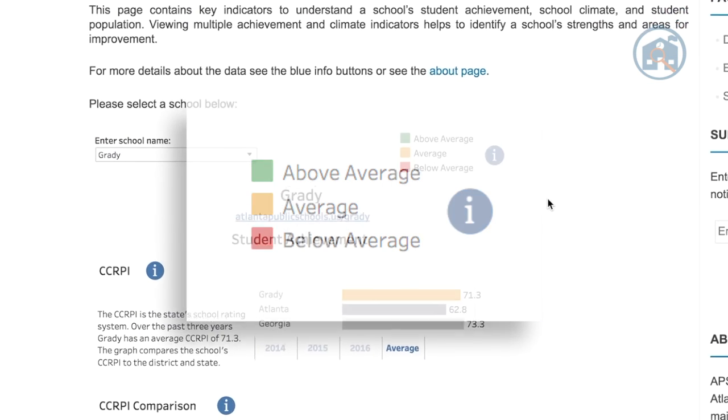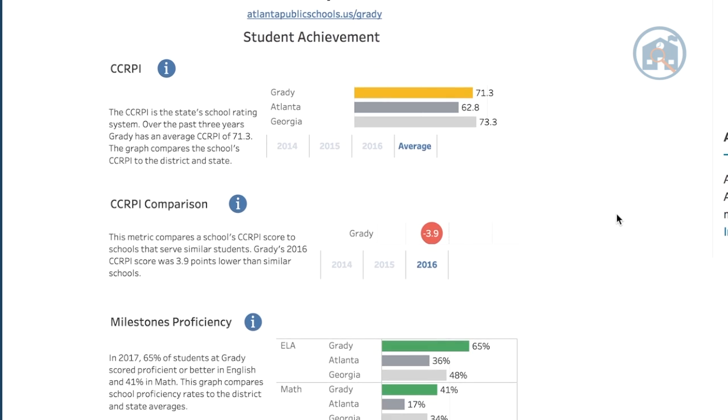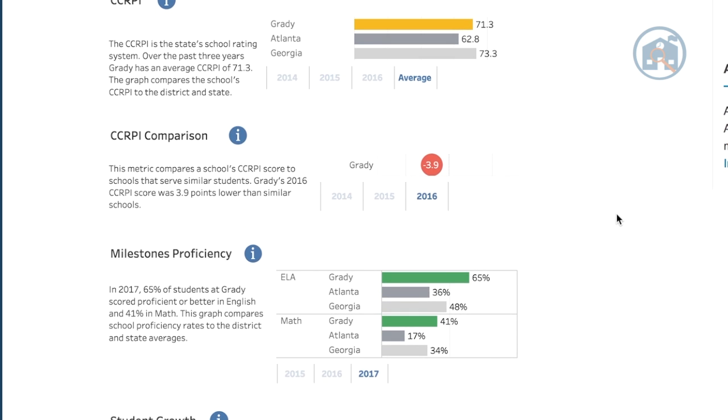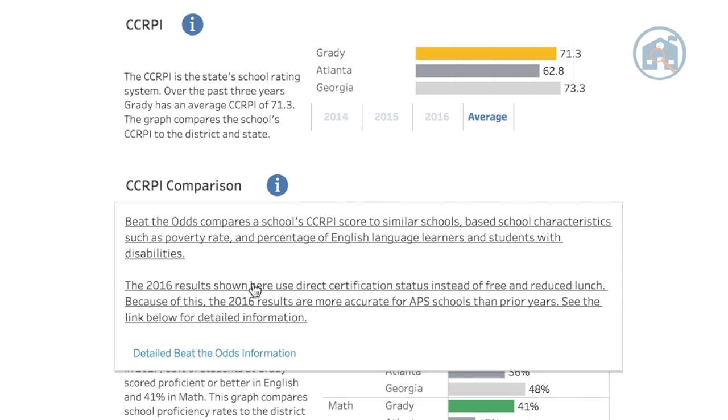On the student achievement section, you'll see that we have CCRPI scores, which is the state's overall rating of school performance. We have a CCRPI comparison that shows how your school is doing compared to schools with similar students. And if you hover over this, you can get a link that gives you much more detailed information about that indicator.